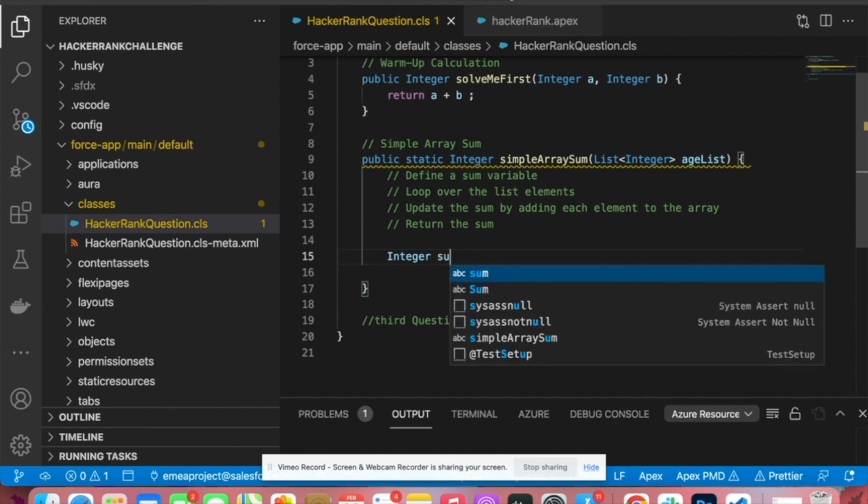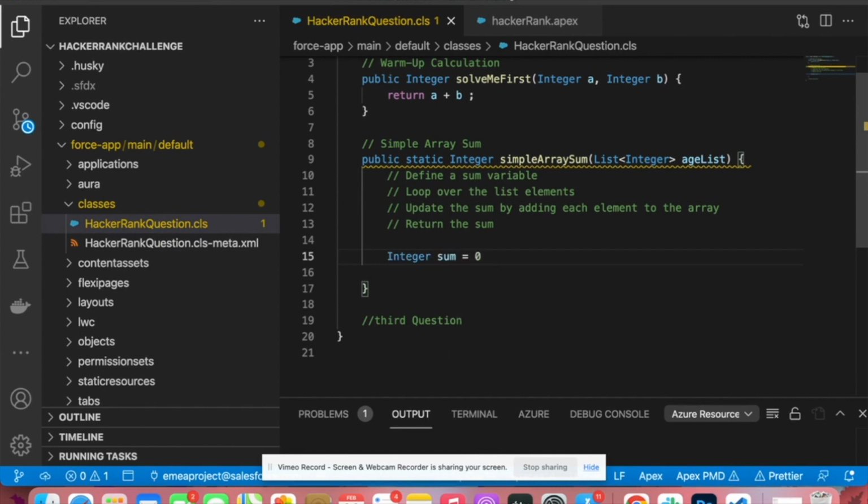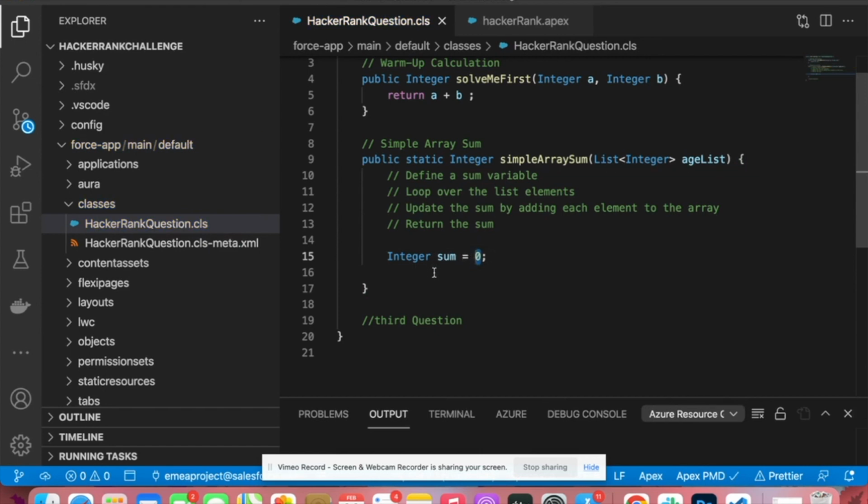So what we need to do is define a sum variable. Okay, let's say integer sum, and first of all, let's assign 0. Okay, it shouldn't be null because we will just update it. It should be with a value, and at the beginning it could be just 0. And after that, okay, this step is done, guys. After that, we need to loop over the list of elements.